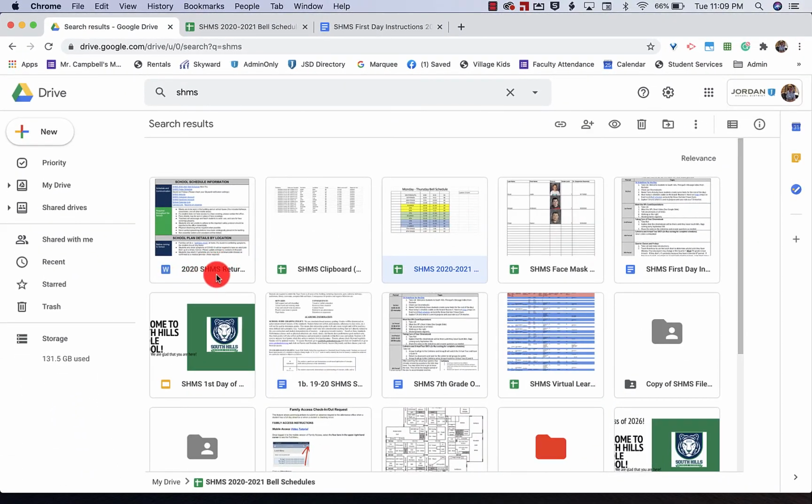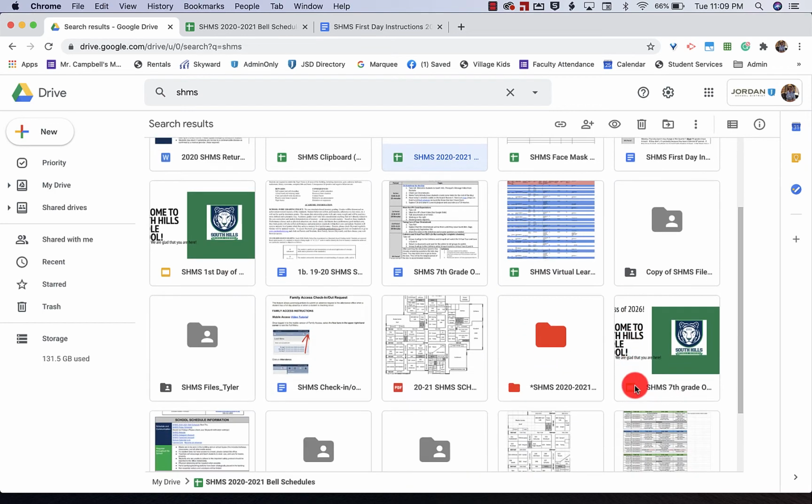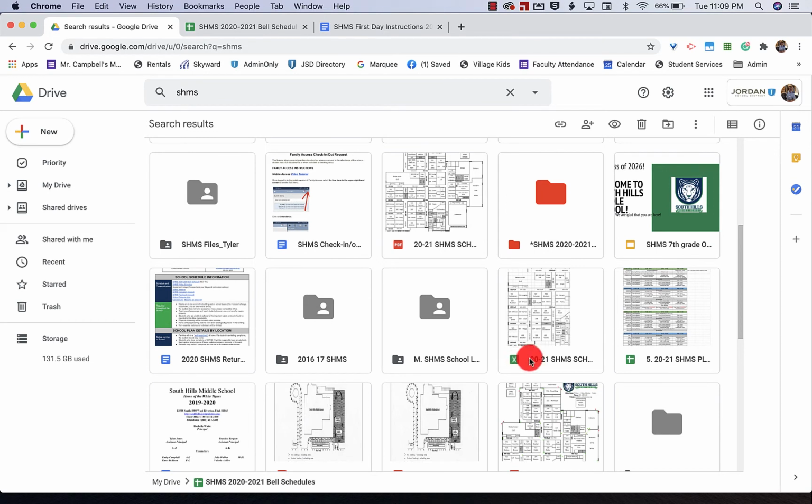Now here, in the description of individual files, it's going to tell you whether it's a Word file, a sheet, right? A Google Doc, a slide, a folder, a PDF. I'm trying to think if there's an Excel file right there. So you'll see.